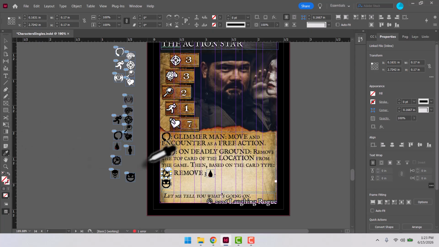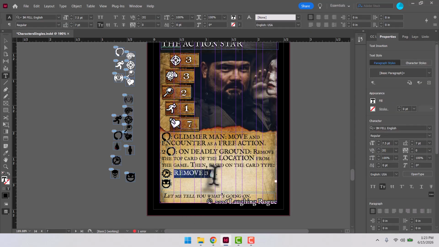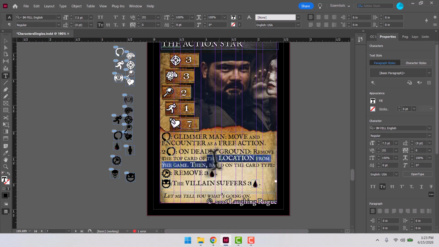Okay. That happens sometimes. Okay. Now we take this, click on that, highlight that. Then I'm going to take this, I'm just going to copy it. Then if you remove an enemy, then the villain suffers 3 damage, because you are spending 2 clues to do this. And you're getting rid of a card from the game, because that's a big cost. You know what I mean?